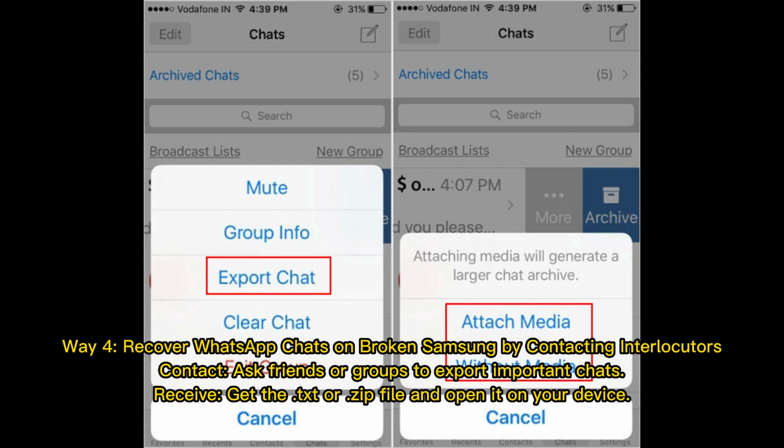Way 4. Recover WhatsApp chats on broken Samsung by contacting interlocutors. Contact. Ask friends or groups to export important chats. Receive. Get the text or zip file and open it on your device.